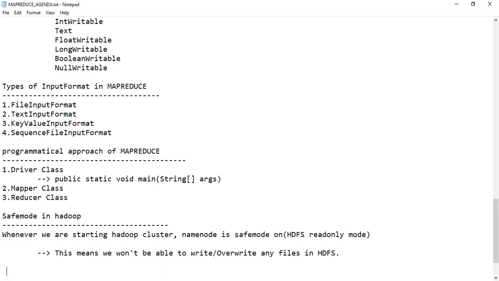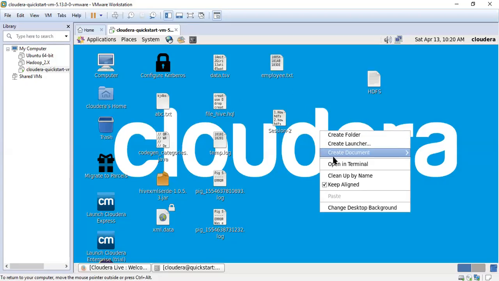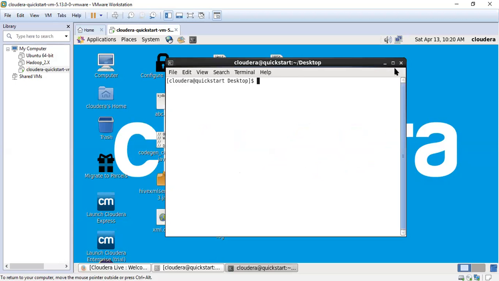So the thing is how to check the status of safe mode. There is a command for that: hdfs dfsadmin -safemode get. Get means we will get the status of the safe mode. So let me run this command in our Cloudera, which is the distribution I'm using right now. Let me open the terminal here.